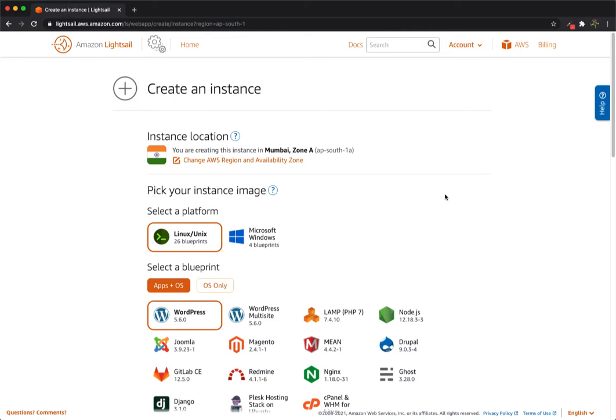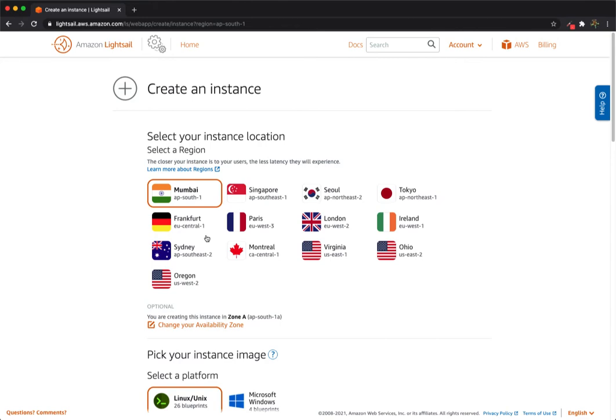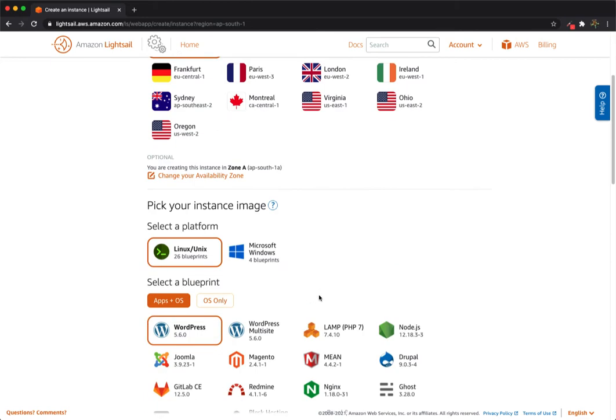First thing you need to do is to select the instance location. So it should be the one where you believe your targeted audience is going to be. It should be closest to that region. So for example, if your targeted audience is going to be in Germany, then it should be Frankfurt.